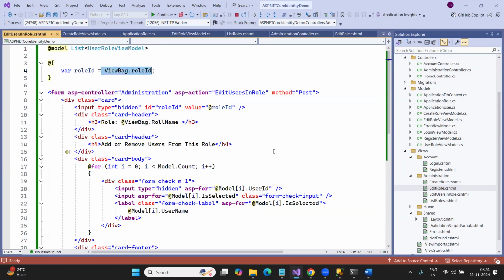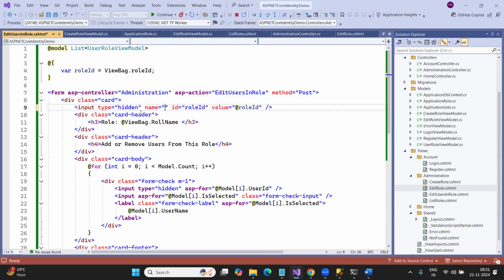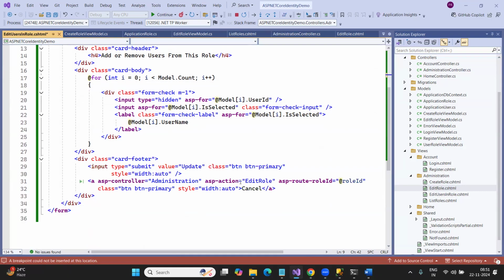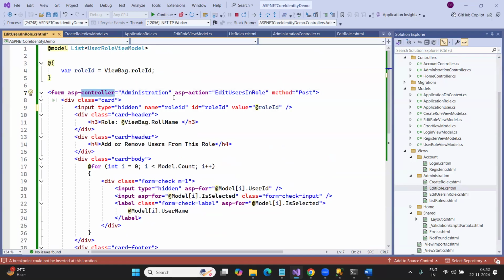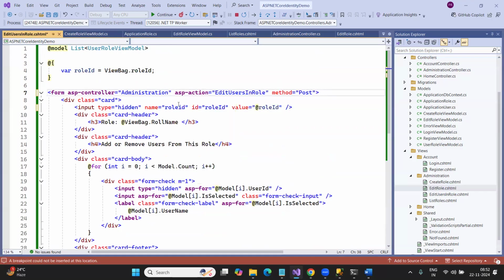This is role ID. Okay, input type hidden. Let me give this a name also. Sir, can you scroll down to the card footer area? So here is that submit button. That is the cancel button. This is my submit button. This submit button should submit this, right? So what I can do is, in ASP, this one. Ideally, it should work.